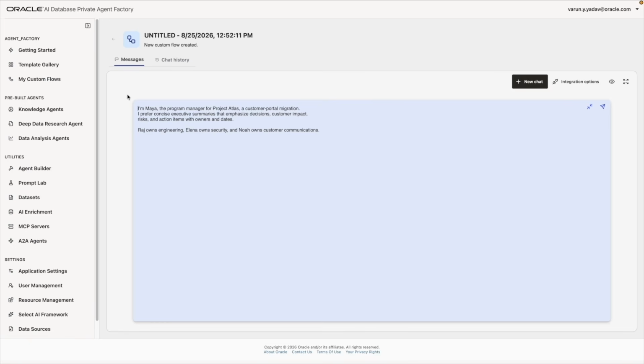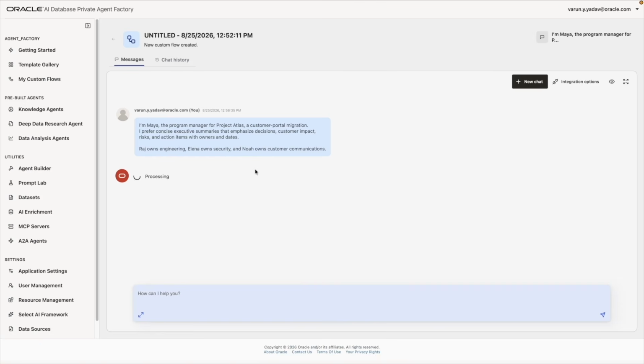This is the type of context that the agent memory can retain for future chats in this workflow. I won't need to restate it every time as I paste a new meeting transcript. So what I'll do is I'll hit the send button, and if everything goes fine, it will create a new memory.